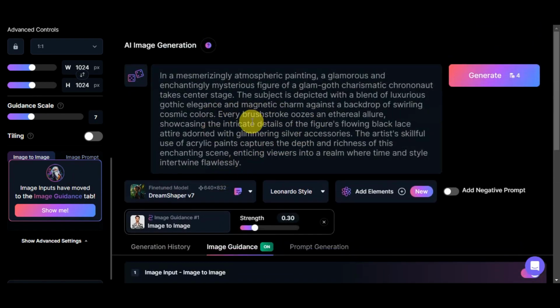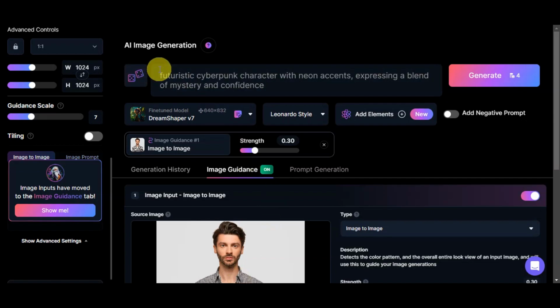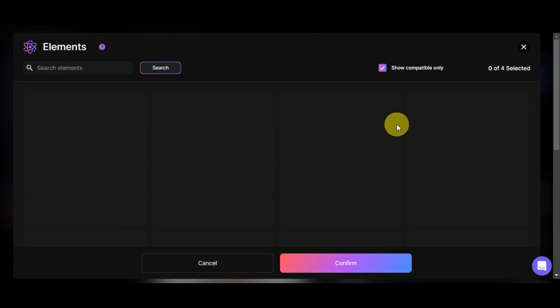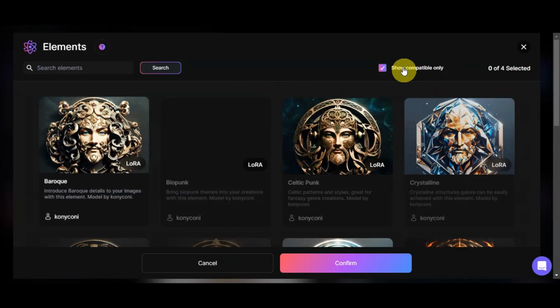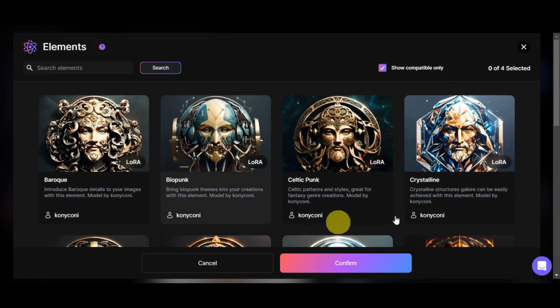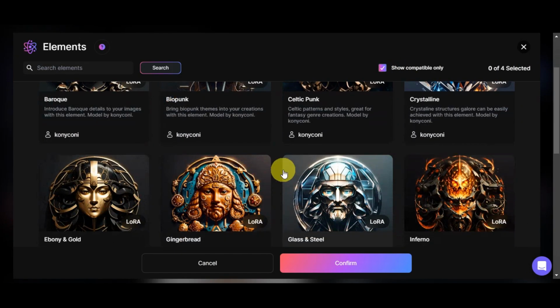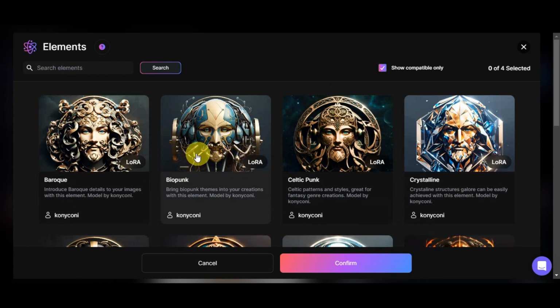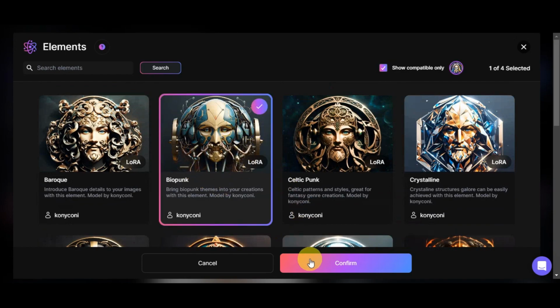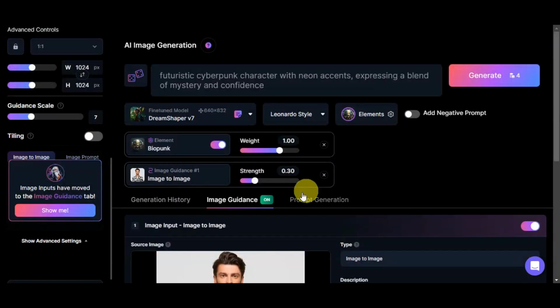and let's go ahead and try to add in a prompt. Now we could use this prompt: futuristic cyberpunk character with neon accents expressing a blend of mystery and confidence. And we could go ahead and try to use this new feature in Leonardo AI, which is the elements. As you can see in here, there is a checkbox that will show only the compatible elements in here. So we're gonna go ahead and try to choose this biopunk, since we want to see some cyberpunk in action in here. Click on to confirm. We could adjust also the strength for that one in here, so we're gonna leave it as it is. Click on to generate, and this will use four tokens.